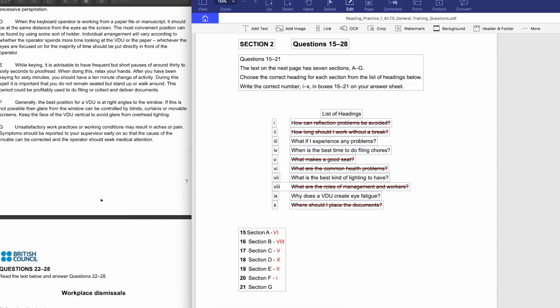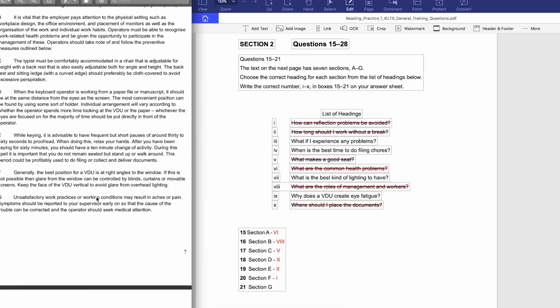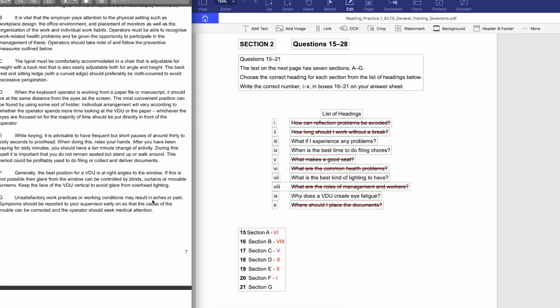And the last section is section G. Section G says something about unsatisfactory work practices, right? And what they might result in: aches or pain.